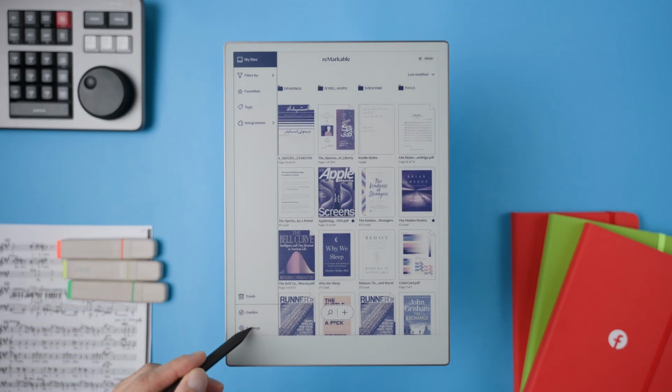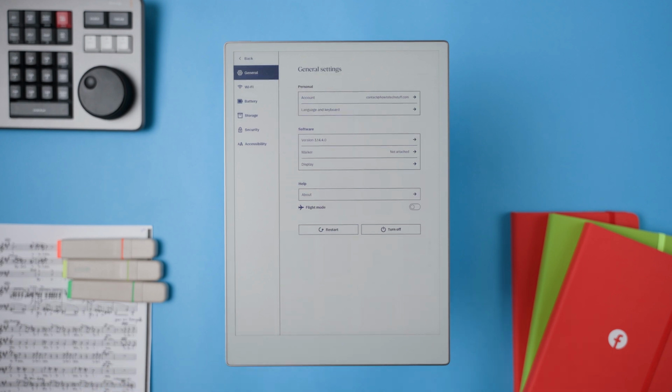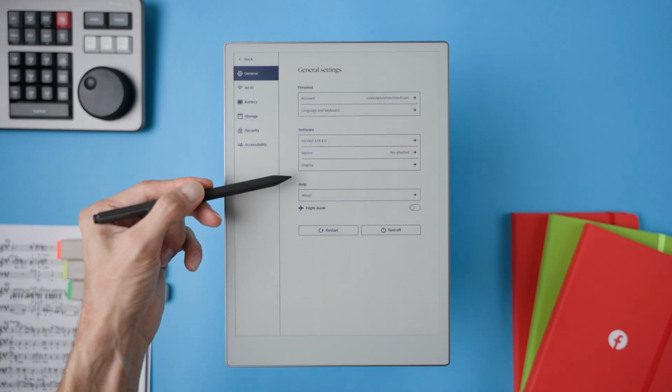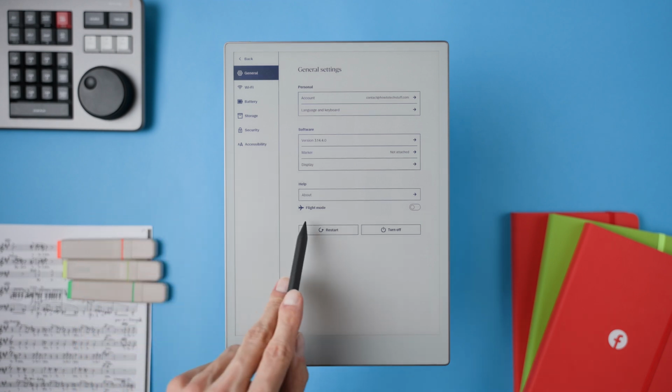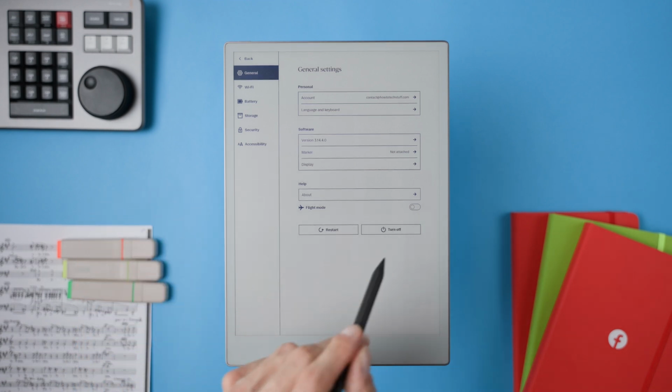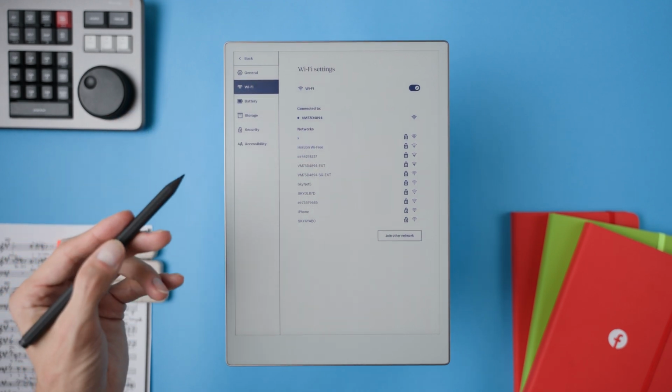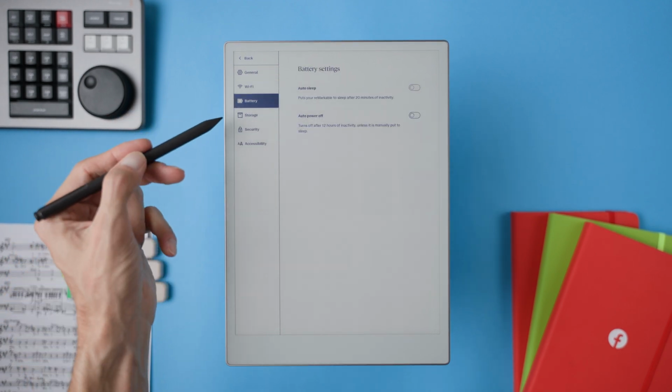Here, you will find some simple but essential options. In general settings, you can check or change the account linked to your device, set the device language, pick your keyboard and handwriting conversion languages, and even turn on flight mode, power off or restart your device. Next is Wi-Fi settings, where you can manage your Wi-Fi networks, followed by battery settings.